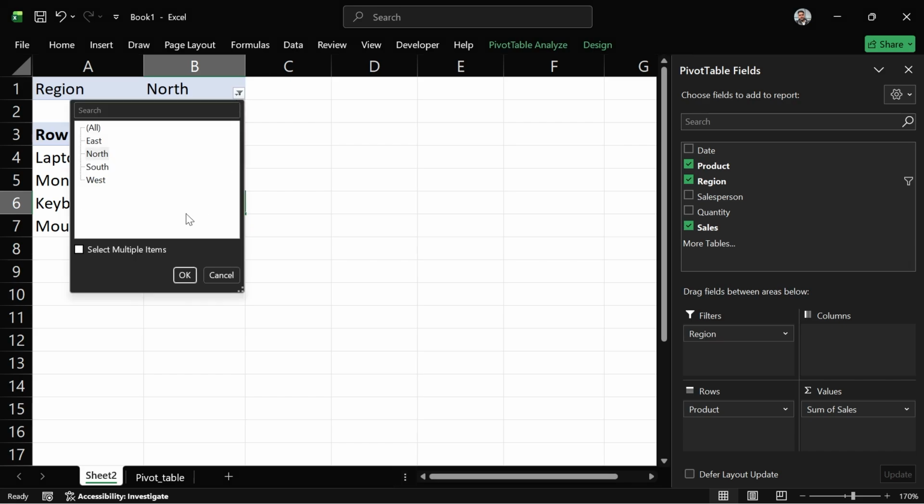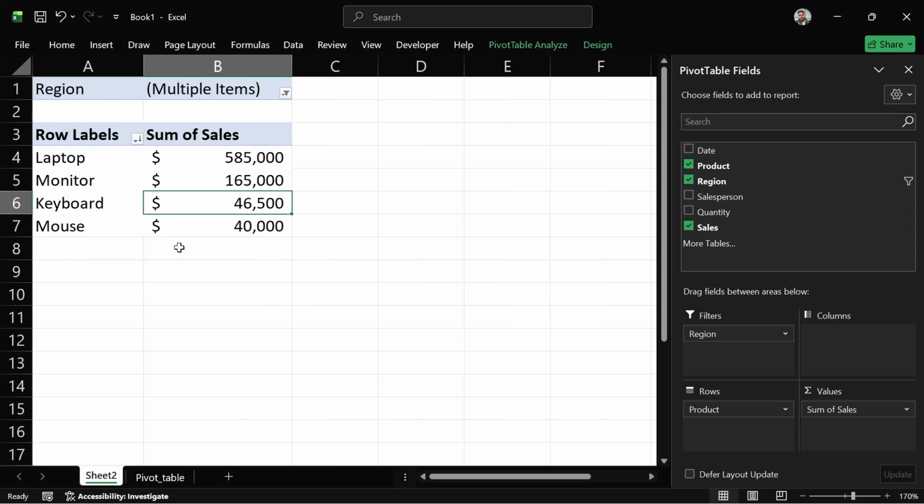We'll have to come over here, filter, and then we wanted to calculate for multiple items. So we'll have to check the box, and then we got this checkbox symbol. We are interested in east and north region, and as soon as we click that, press OK, and for the multiple items, north and east region, we got the sales for the north and east regions.